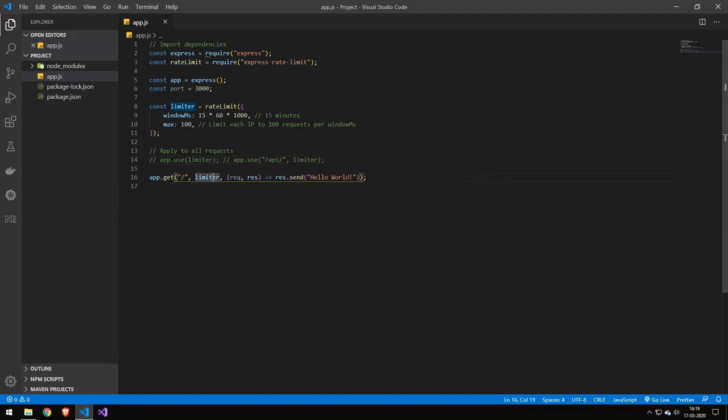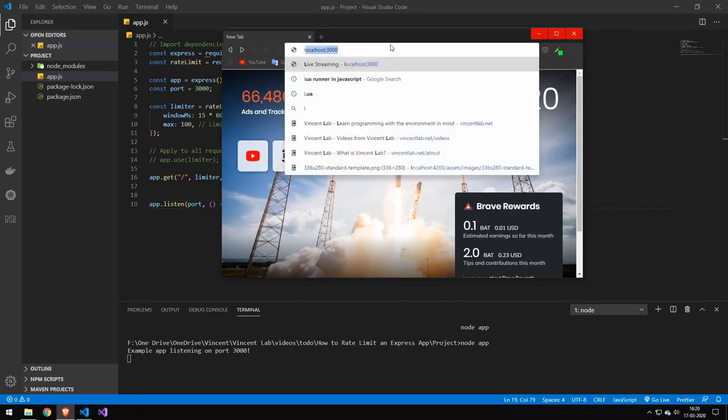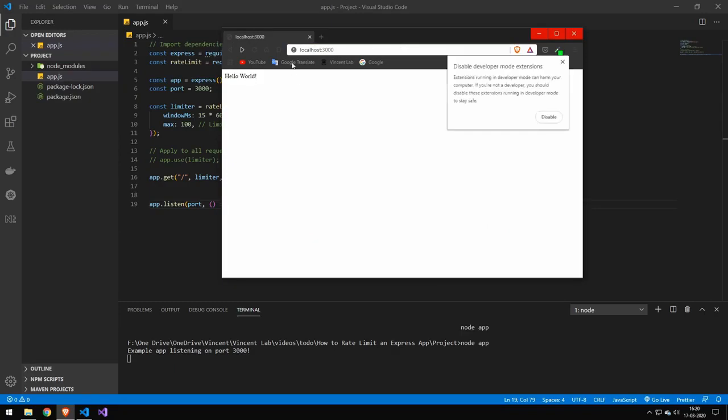So we have this basic hello world. Let's try testing out this application. Let's open a browser and navigate to local port 3000. And if we just keep refreshing this here, you can see this is not going to trigger the rate limit because it's set quite high. You would have to do quite a lot of requests to get banned, but the HTML will actually change in here once you hit the limit.